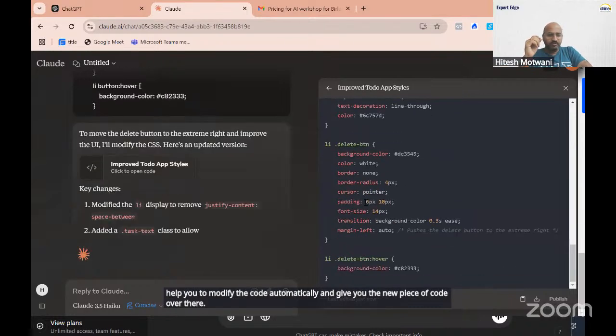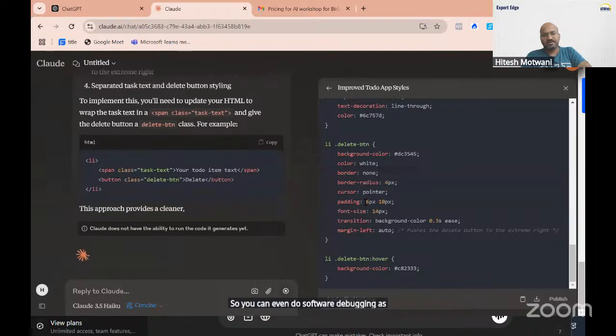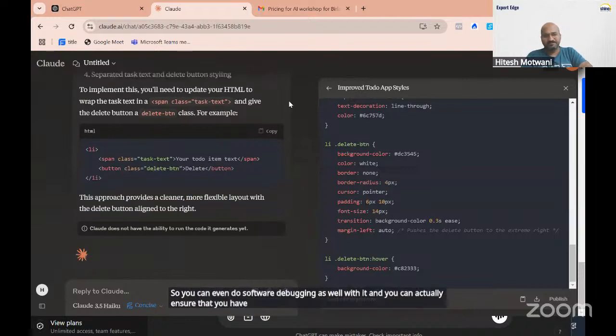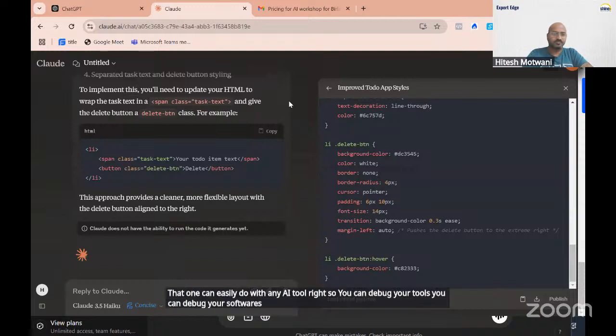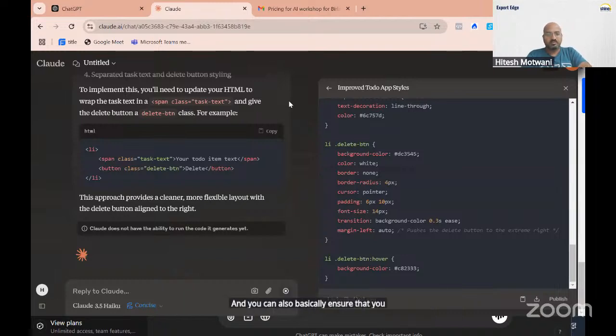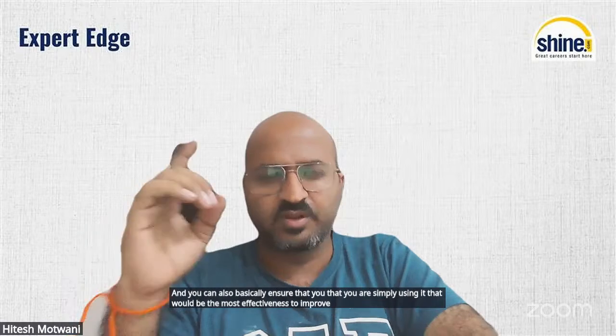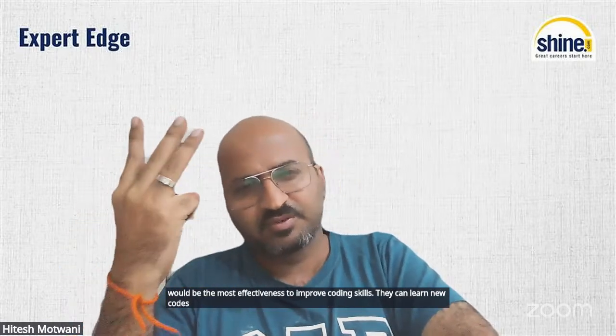So you can even do software debugging with it, and you can actually ensure that you have done the same for yourself as well. This is something that one can easily do with any AI tool, right? So you can debug your tools, you can debug your software, you can make your task look much better, and you can ensure that you are using it to the most effectiveness to improve your coding skills. So you can learn new code, build simple applications, debug your code as well, and do ghost coding as well.